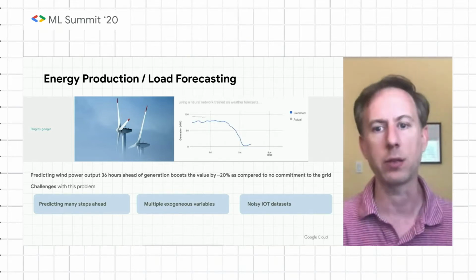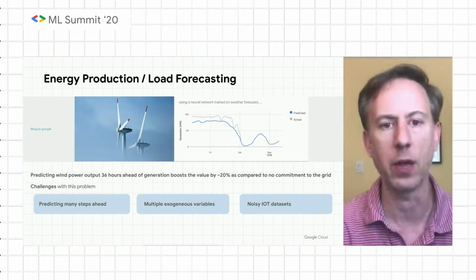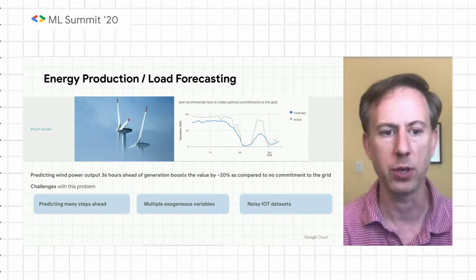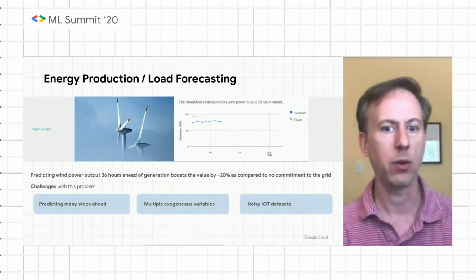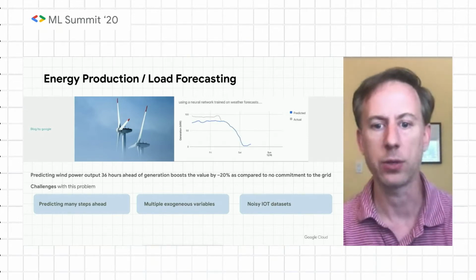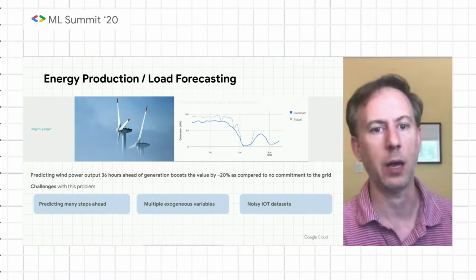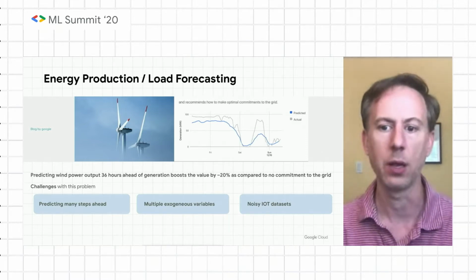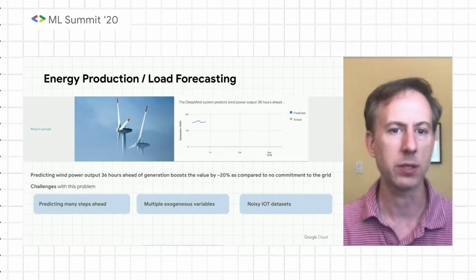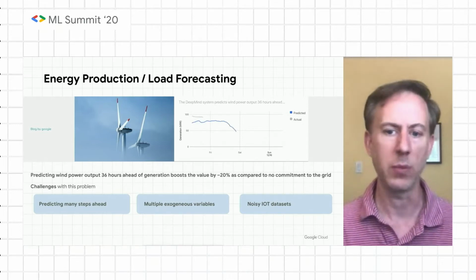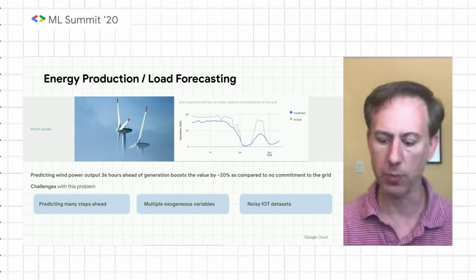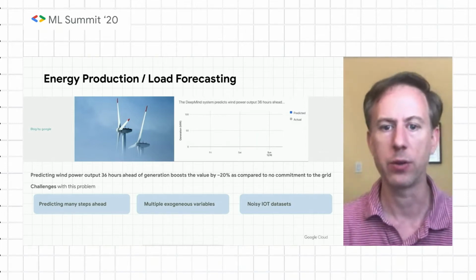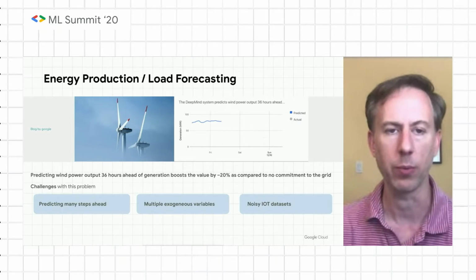And this is a great example of taking advantage of the benefits of a machine learning based approach, where you're predicting multiple time steps ahead. You have multiple exogenous variables, or variables outside of the main thing you're tracking. And you have noise, lots of sensors and many data points, and you're trying to put that all together in a model. That's one example of machine learning applied to a real-world time series problem.